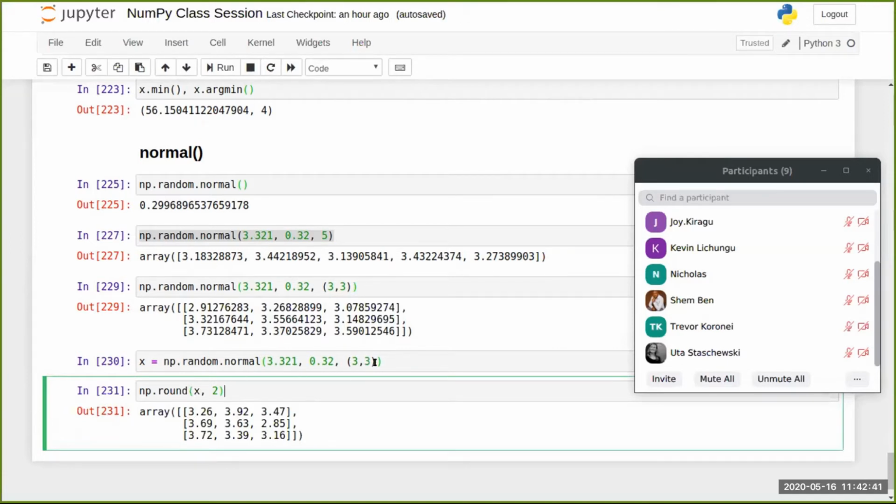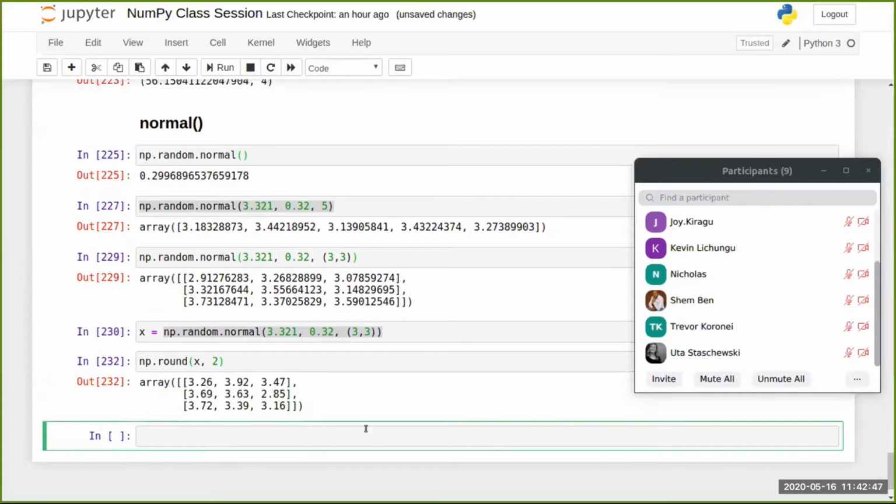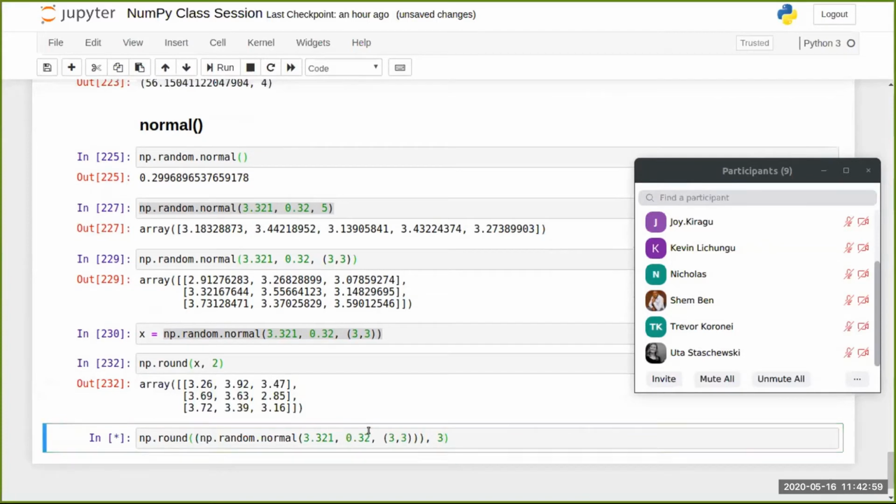I can actually do the same for the full array. Instead, I can say np.round, then I generate my array and I say return it with 3 decimal places.